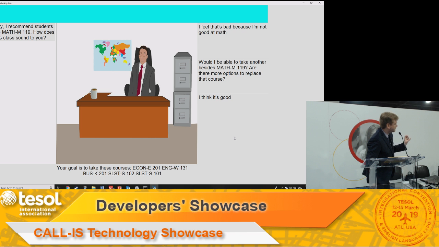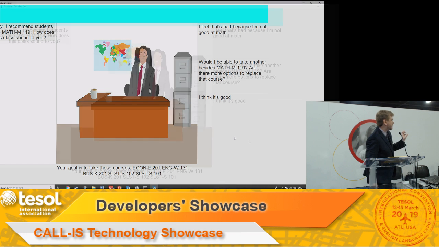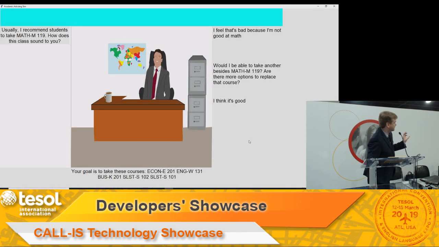Here I have a bi-clausal request form. This was actually from the corpus of native speakers. Then I have "I feel that's bad, I'm not good at math," which was from a non-native speaker. Okay. Then at the bottom I have "I think it's good," which is an acceptance, right?